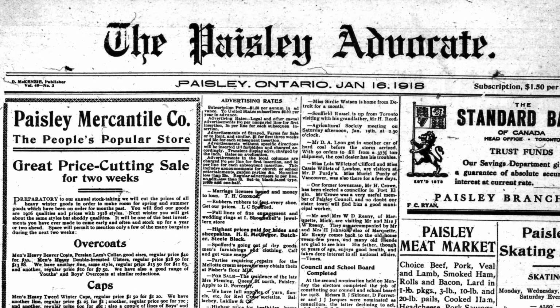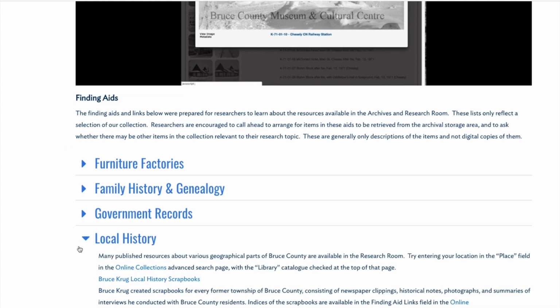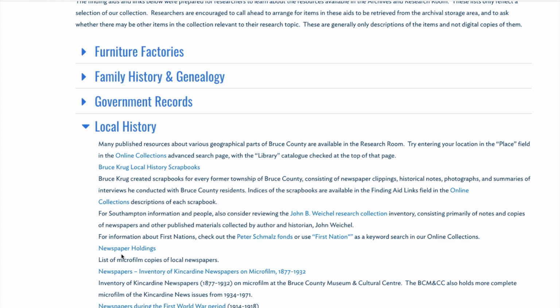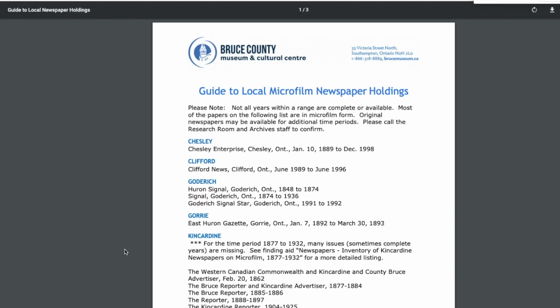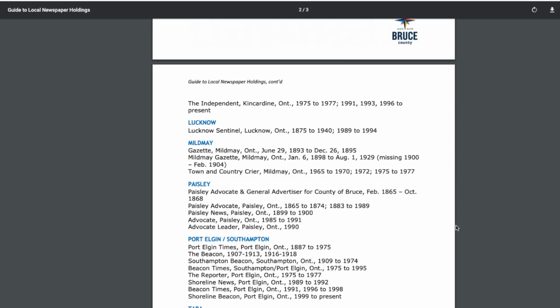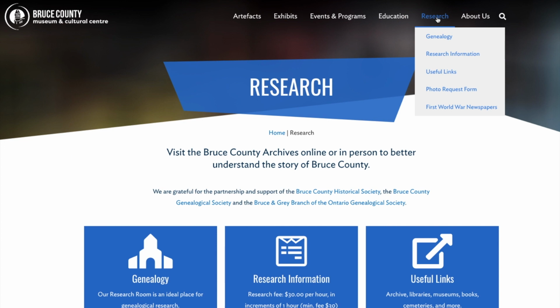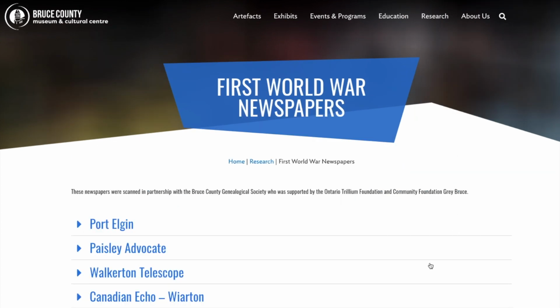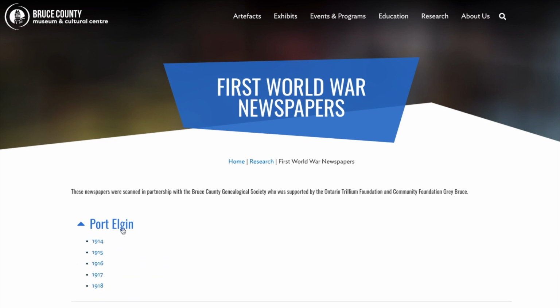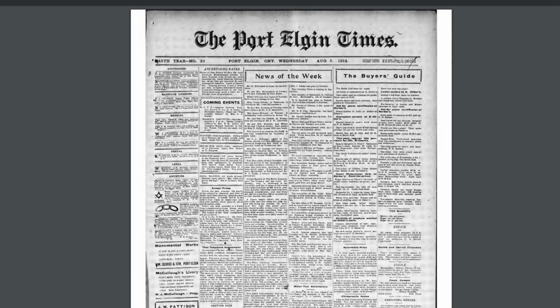On the museum website's research information page, you may see a list of newspapers available to view in the research room in the Finding Aids Local History section. Digital versions of mid-1914 to 1918 newspapers for Paisley, Port Elgin, Walkerton, and Wyerton are available in searchable PDF format through the museum's website.